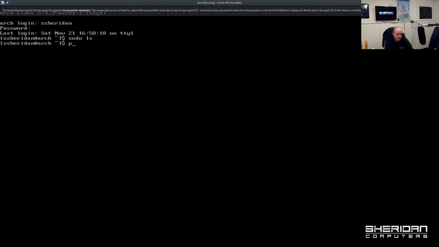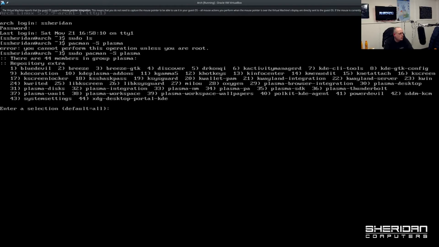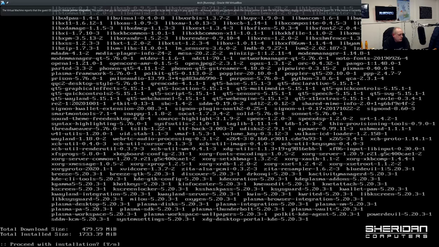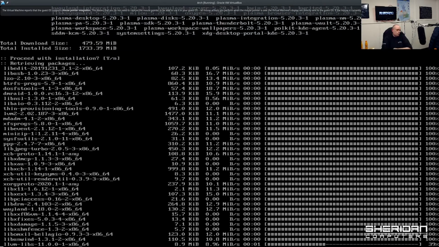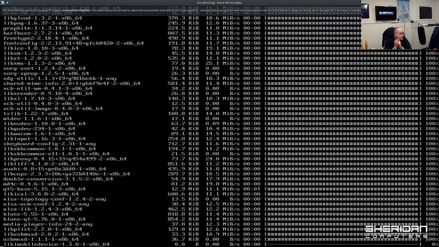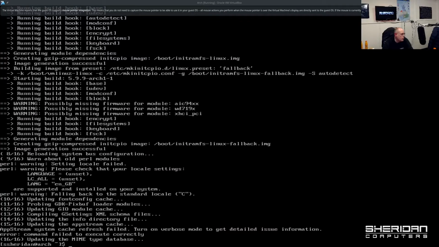To do that, very simple, sudo pacman -S plasma. So you choose what you want to install. I'm going to go ahead and do all. Proceed with the installation, and that will run off and install KDE Plasma for us. So that's gone off and installed Plasma for us.